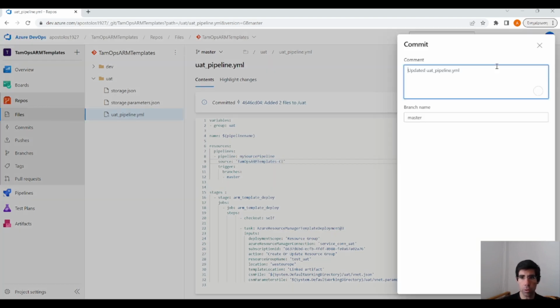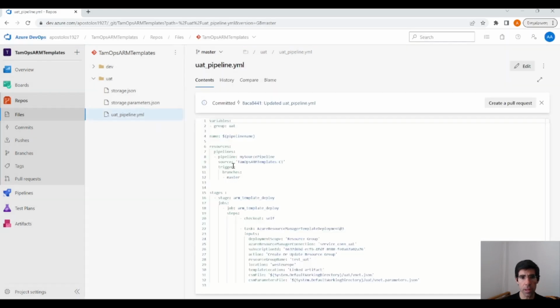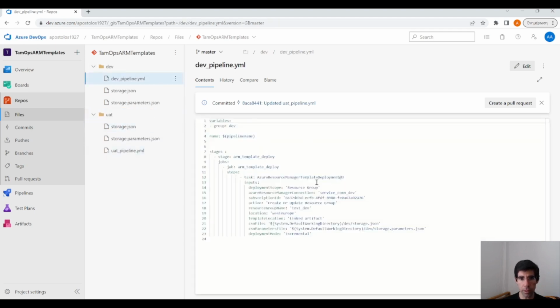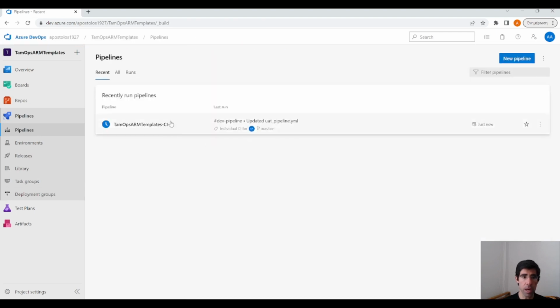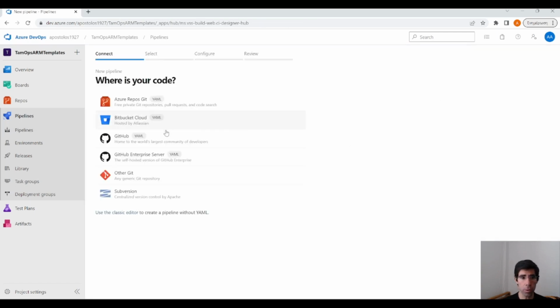And click on commit, and here you will see the trigger branches, the master branch. Now this bit here means that when the pipeline, the dev pipeline, is completed successfully, it will trigger the UAT pipeline, right? This is the most important part here. And the source name has to be the same as this one here, that from the first pipeline that we created. But let's create a new pipeline again for UAT.